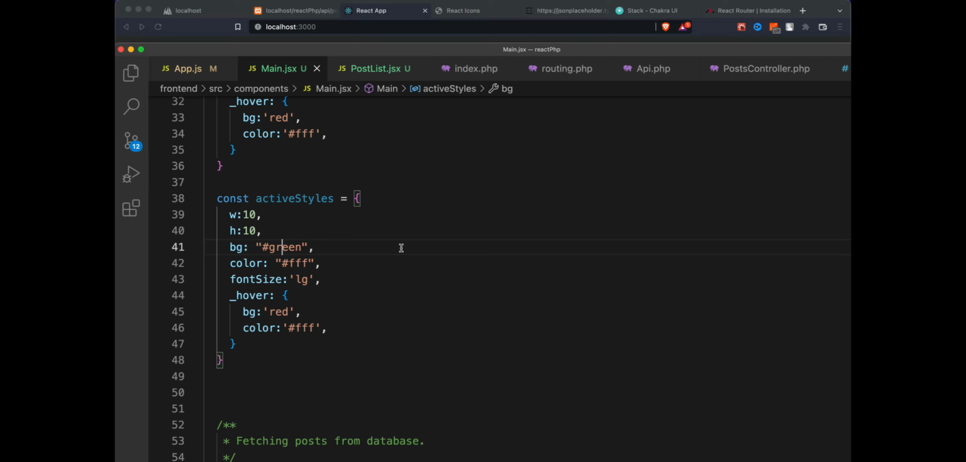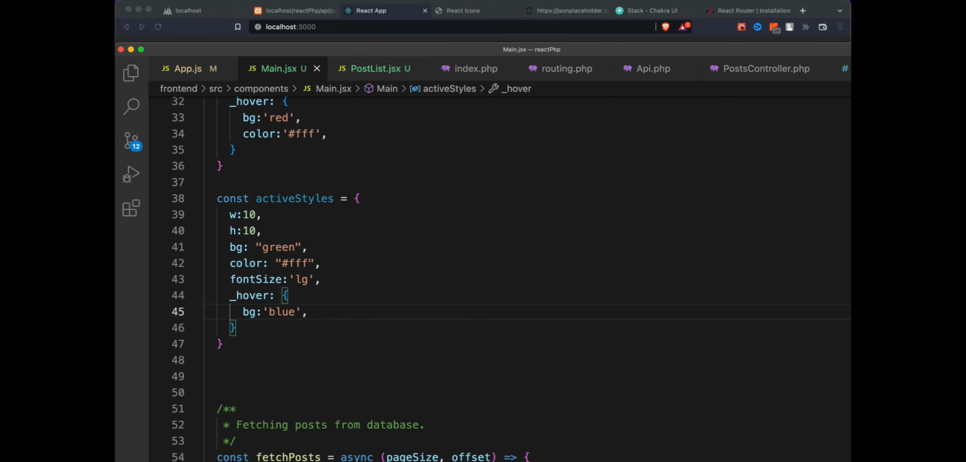Green. If you're using a string, then use it this way. White, large. Most part it's alright. So just gonna pass it blue. Alright, looks good. Now what do we need to do?